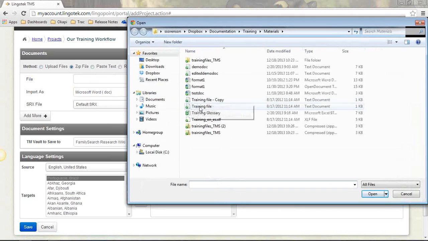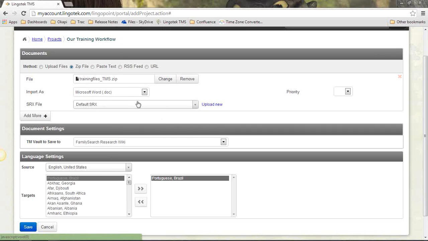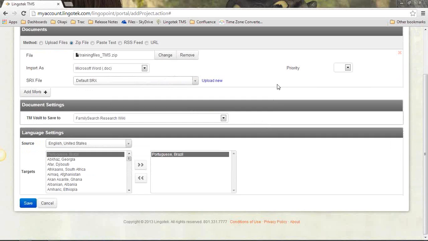So go back to zip file. We're going to upload this zip again. And don't need to worry about SRX or priority. And you can just leave everything the same here as you have set up on your workflow. This is all the default settings from the workflow. And we're going to hit save. And that's going to upload all the files inside of my zip file. Let's give it a second here.